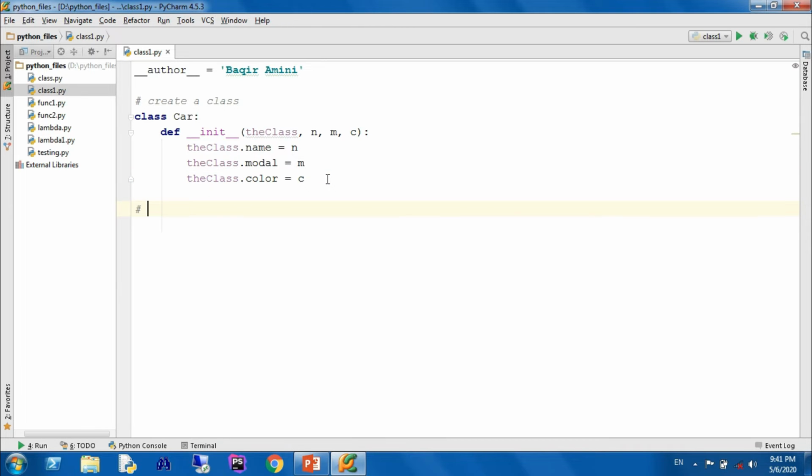Now we create our object. As I have already told you, an object is an instance of a class. So this car is general. There are different types of cars. So this car is a class, and now we should create its objects. For example, c1 or car1.